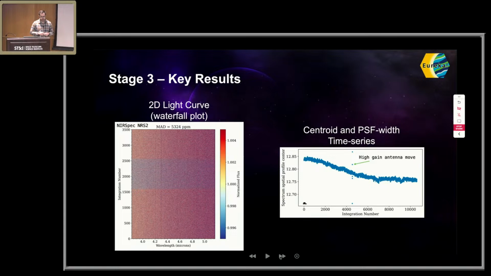Some of the key outputs from stage 3 are this 2D waterfall plot. If you're familiar with radio astronomy, you see a lot of these. You have wavelength along the x-axis, time flowing upwards on the y-axis. And so for this exoplanet observation, you see this baseline, and then you see the astronomical event, transit or eclipse, and then a baseline after. And then simultaneously with that, you're getting these kind of covariates out of the reduction stage to be able to allow you to decorrelate your data later.